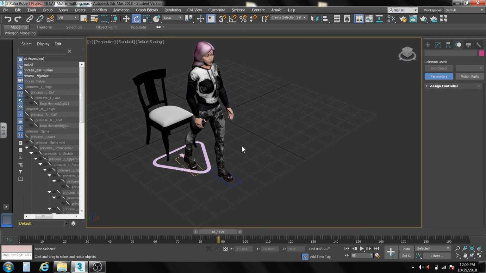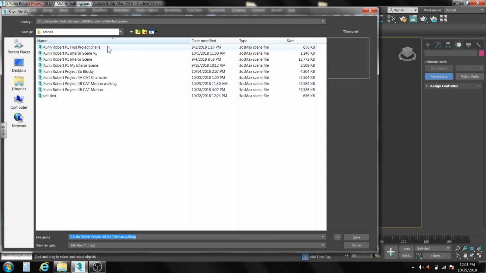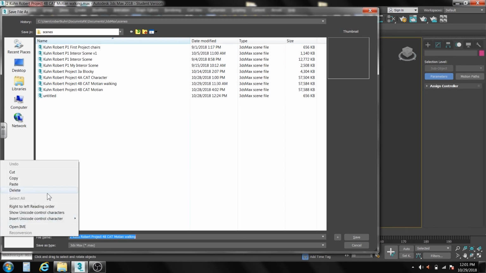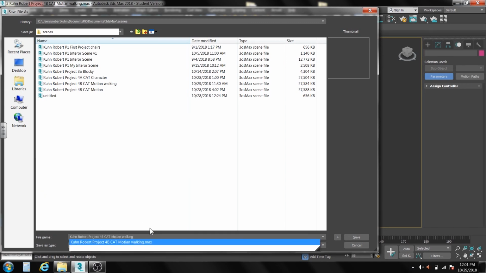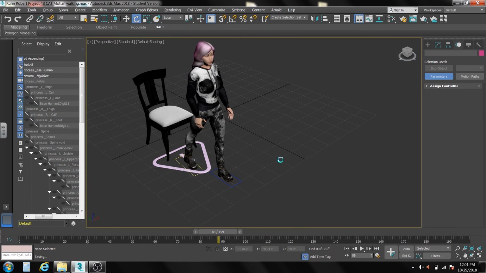And I think the best thing to do too is save different versions, right? So as you're working on something, save it. So I'm going to go to File, and I'm going to go to Save As, and I'm going to make sure that I'm in my H drive, my student drive, and in my scenes, and I'm going to save it as just the same as before. We've got my last name, my first name, my project 4B, cat, motion, but now on top of that motion, I'm going to put walking. And I'm just going to say save. And yes, that's overwriting the existing one that I had already made.